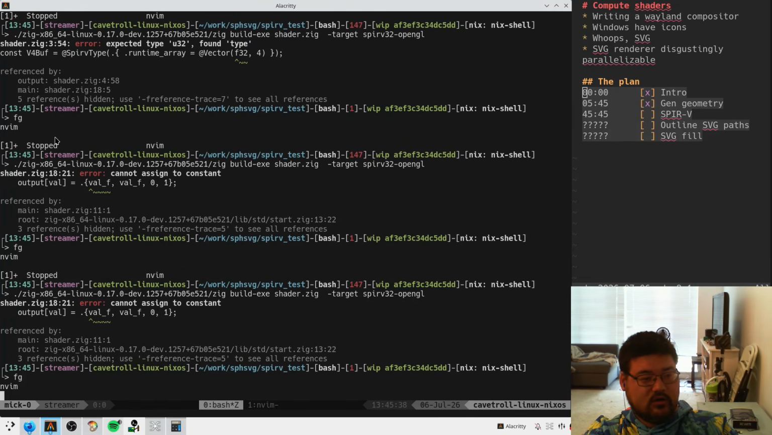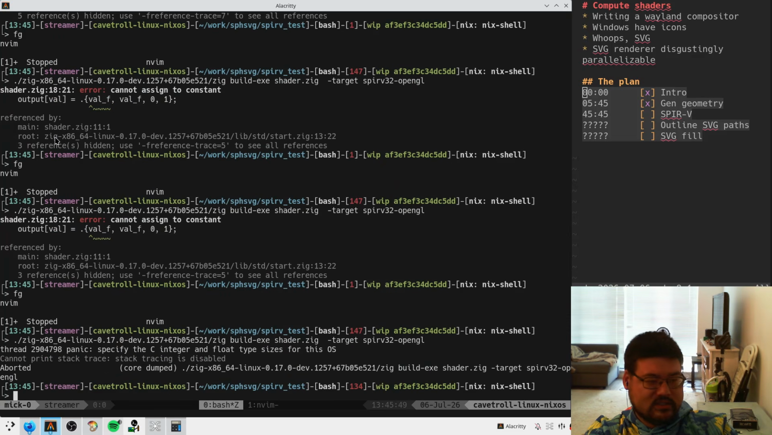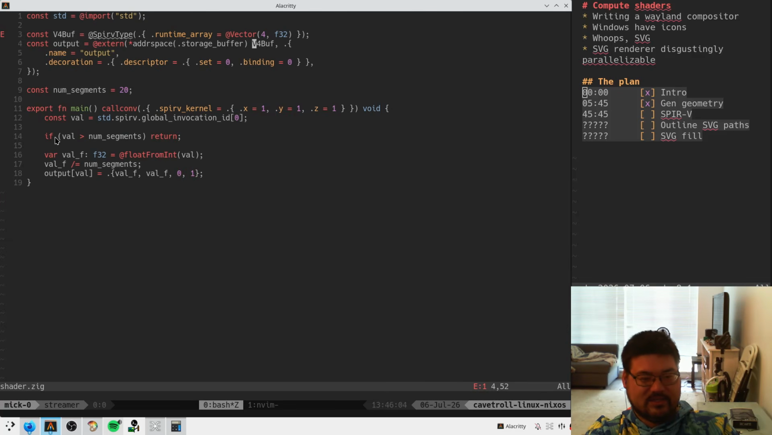Cannot assign to constant. Oh, maybe var here. Maybe like this. Woo! Okay. Well, that's not good. It says specify the C integer and float sizes for this OS. That's not a promising error, huh?